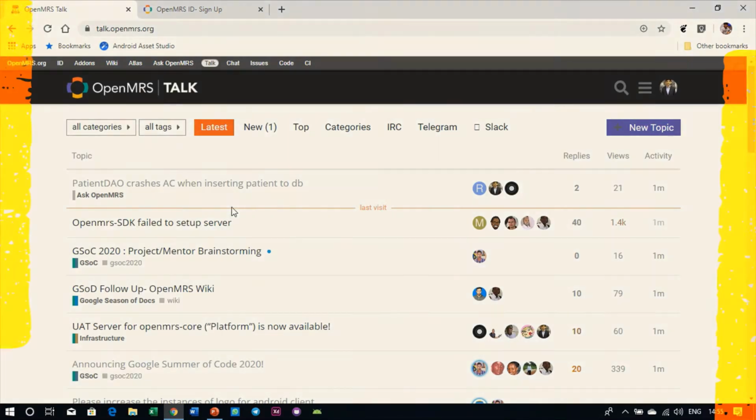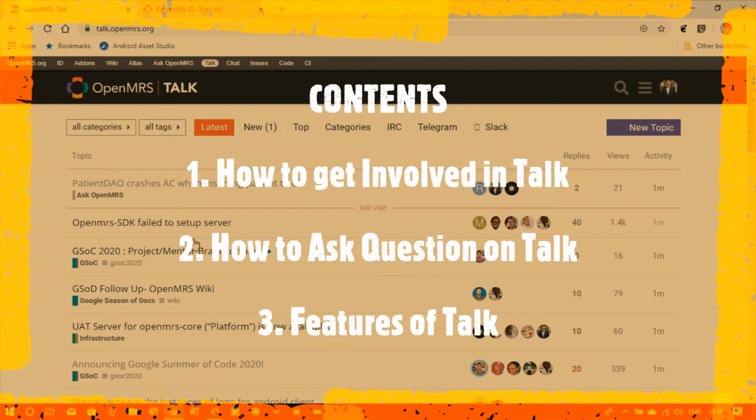I will be covering three topics in here. First, how can you get involved in Talk? Second, how can you ask a question here on Talk? And lastly, some of the top features of OpenMRS Talk.